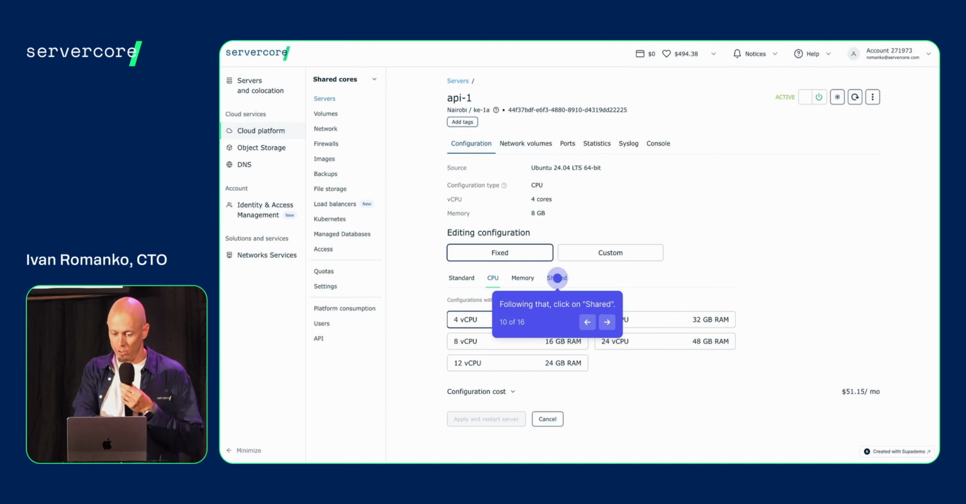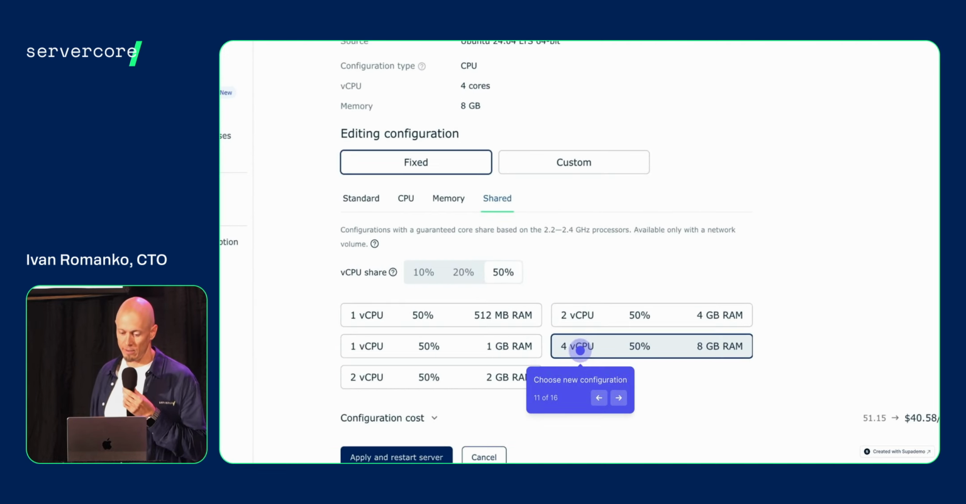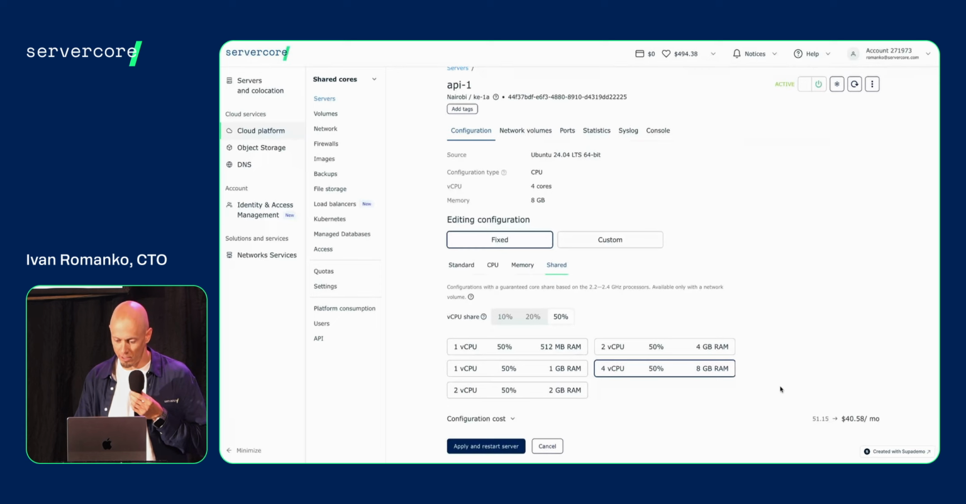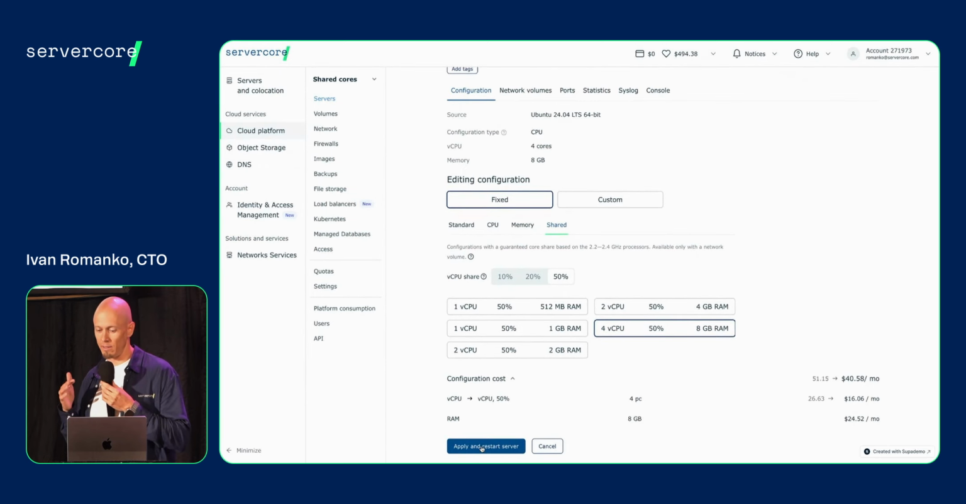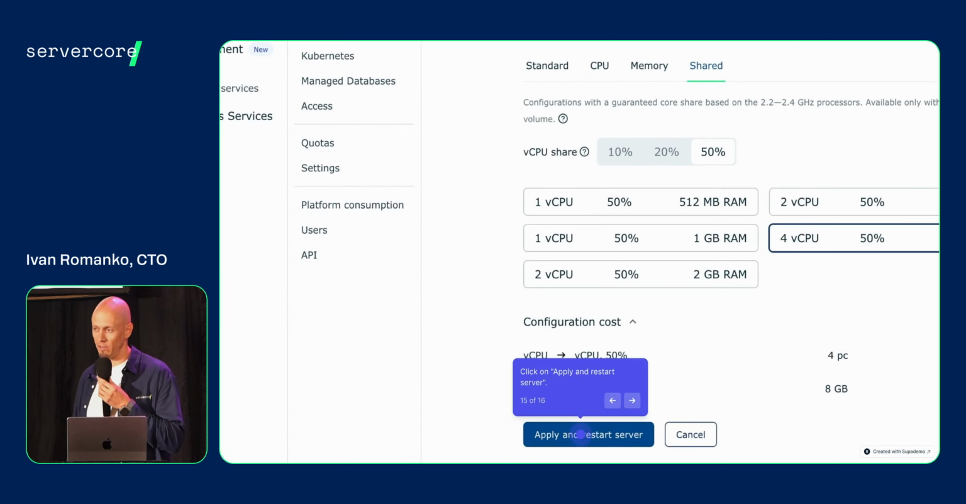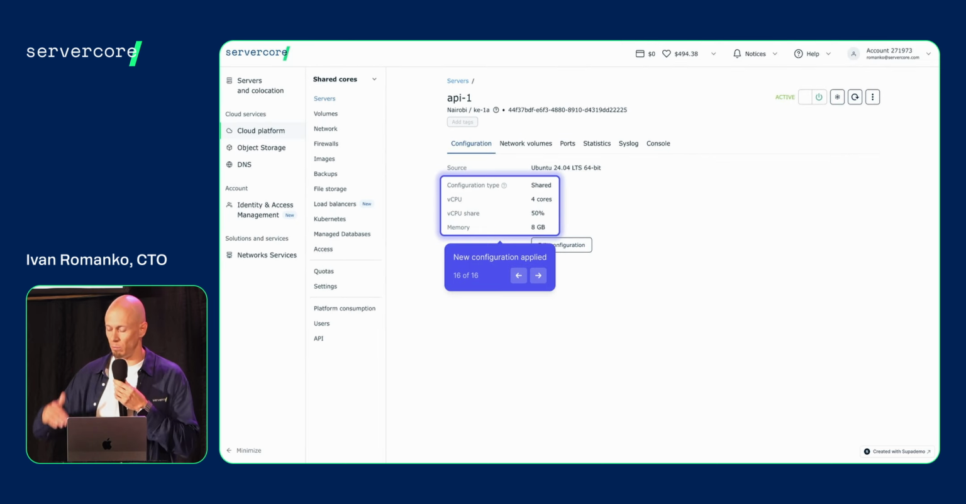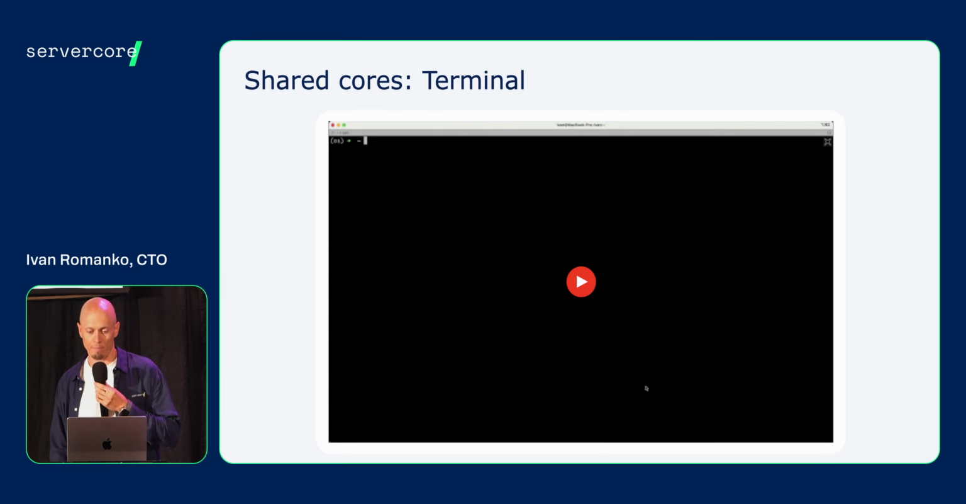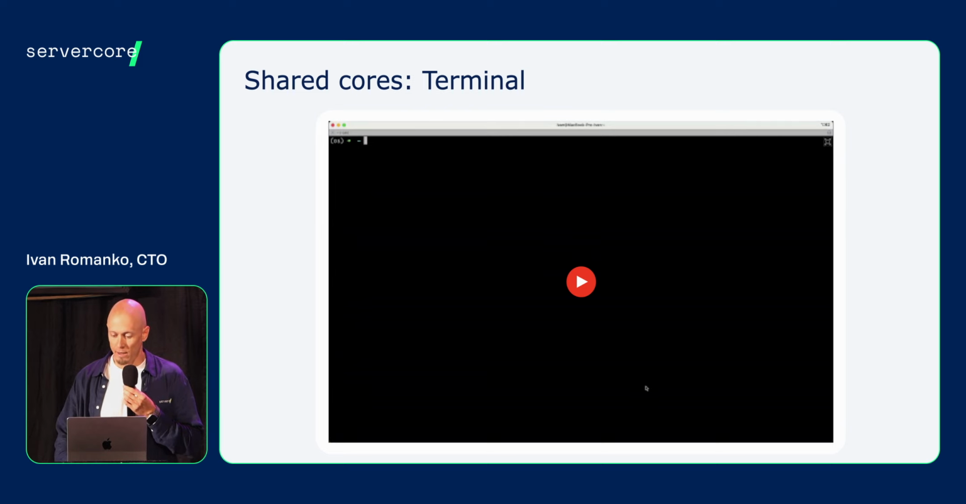Yeah, there is a new tab here, shared. You can pick here. I haven't shown that, but you have 10%, 20, 50 here. You choose a new configuration, and it's applied in less than a minute, typically less than a minute. Of course, server boot will take some time as well, but it's a quick operation. That's it.